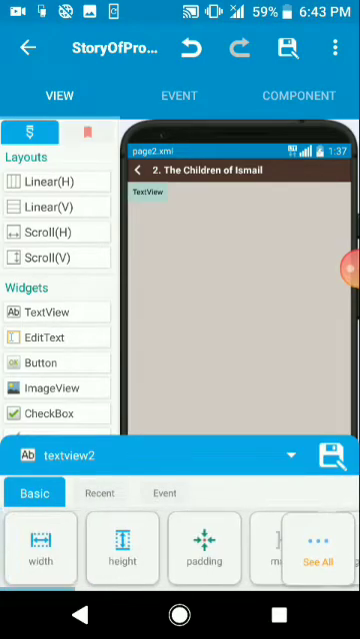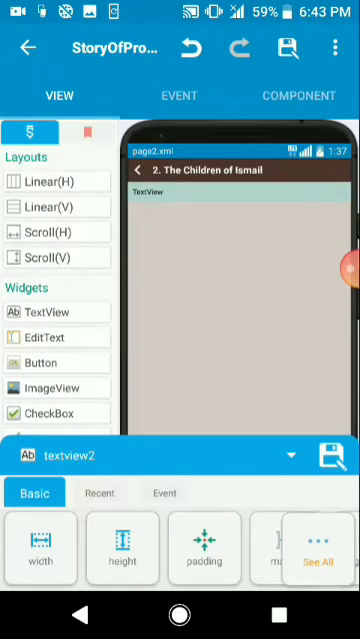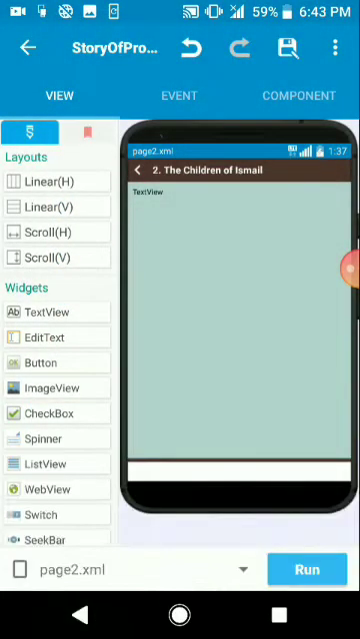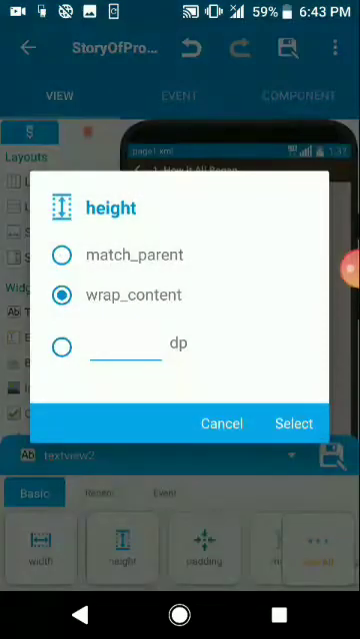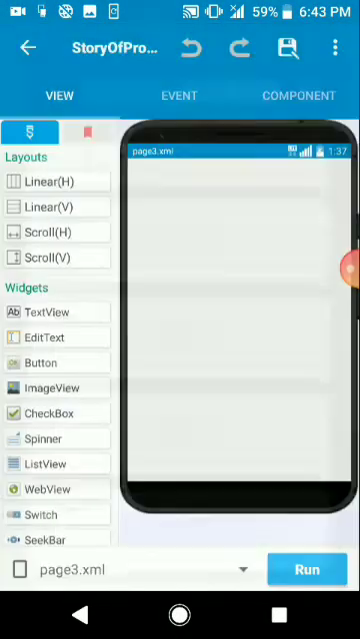this text view, we need to make the width full match parent and also the height to match parent. So we haven't done that for our page 1, so let's quickly do that. Height match parent, width match parent. So let's continue with the remaining pages.